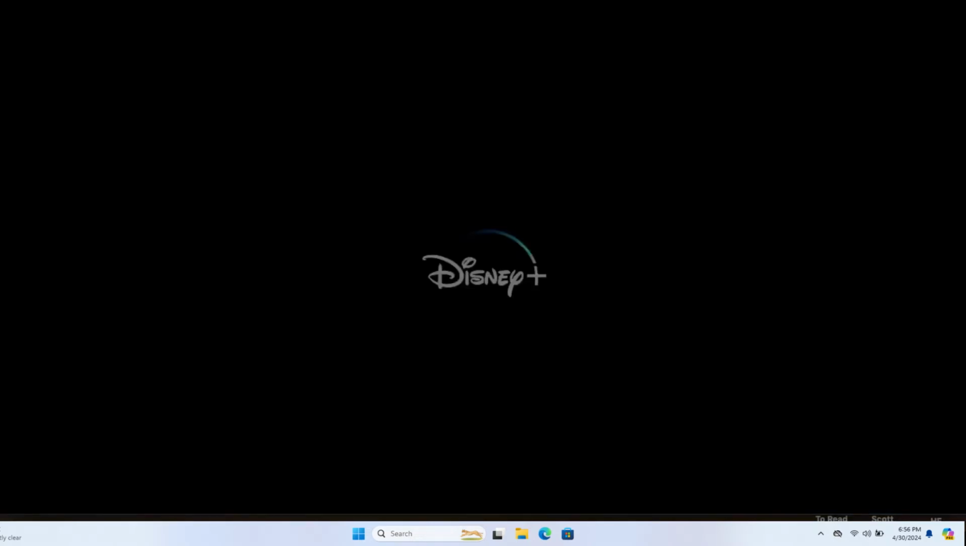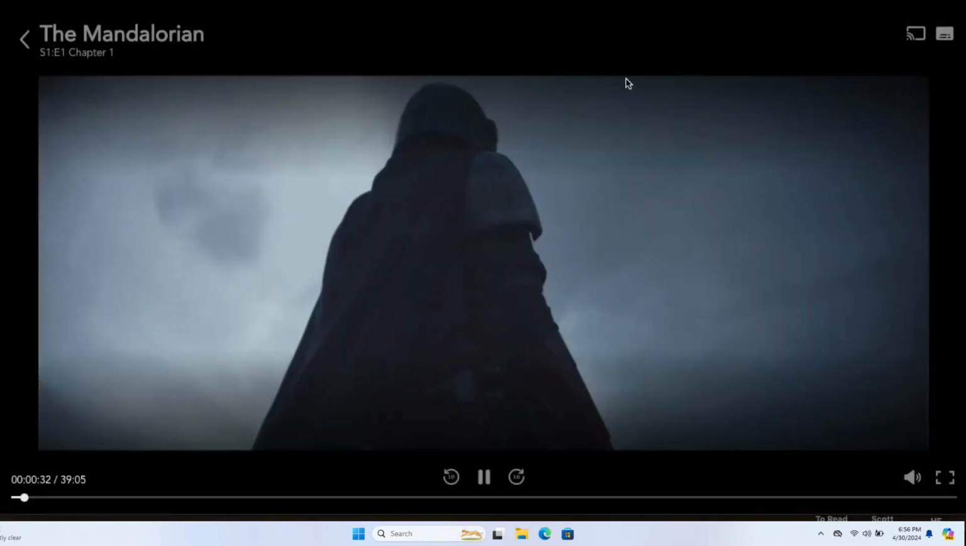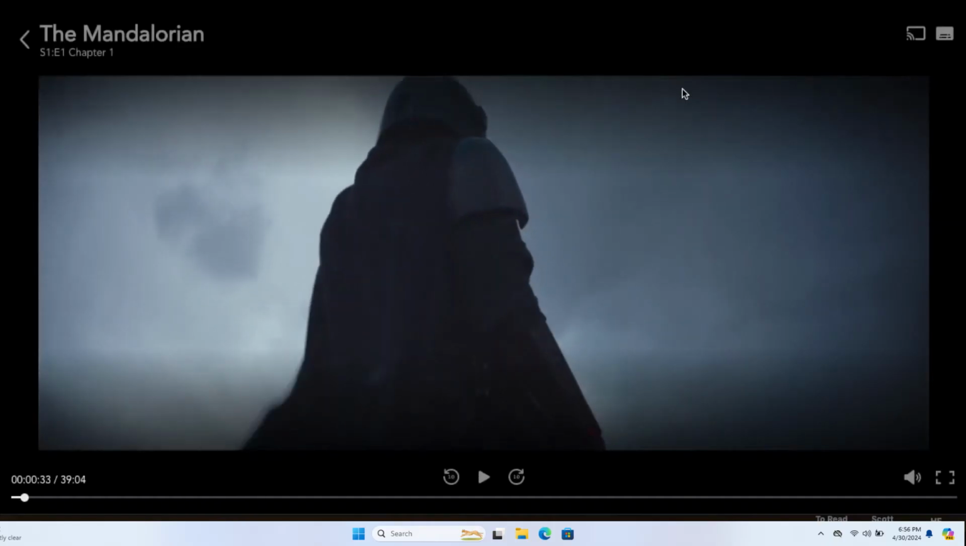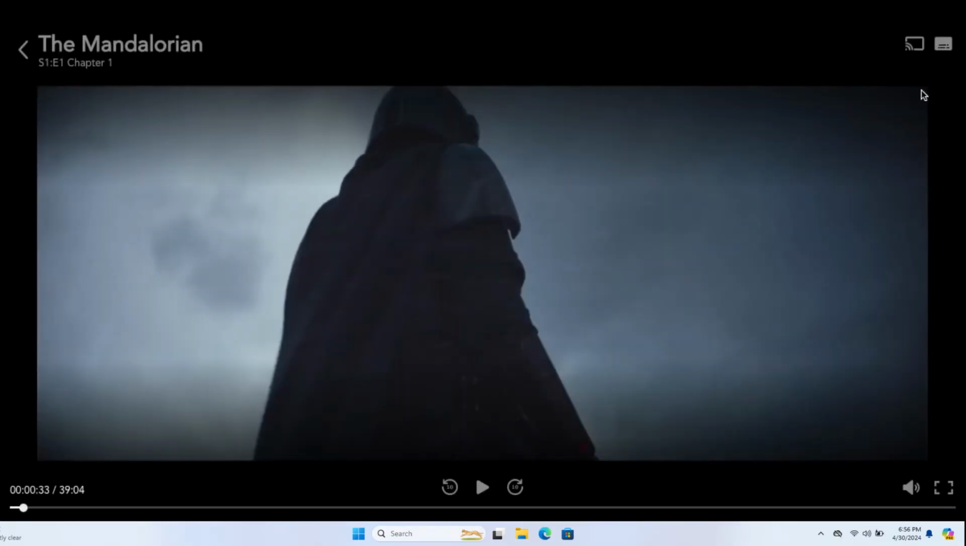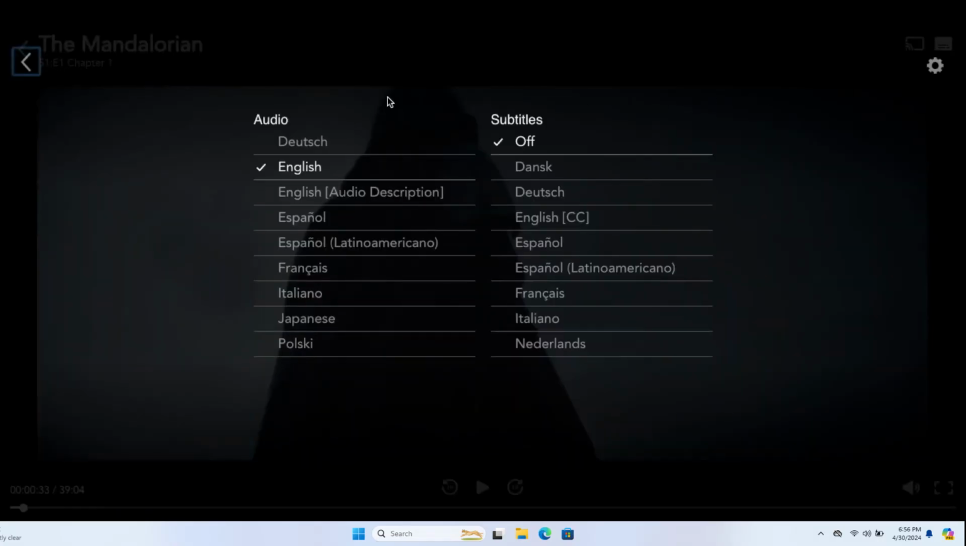Once you simply click on the play button and start the show, if you go ahead and pause the show, then you will find the subtitles icon at the top right corner. Go ahead and click on this and this will open up the subtitles menu. Now if you wish to turn off the subtitles, you can simply click on the off option at the top section at the right side underneath subtitles.